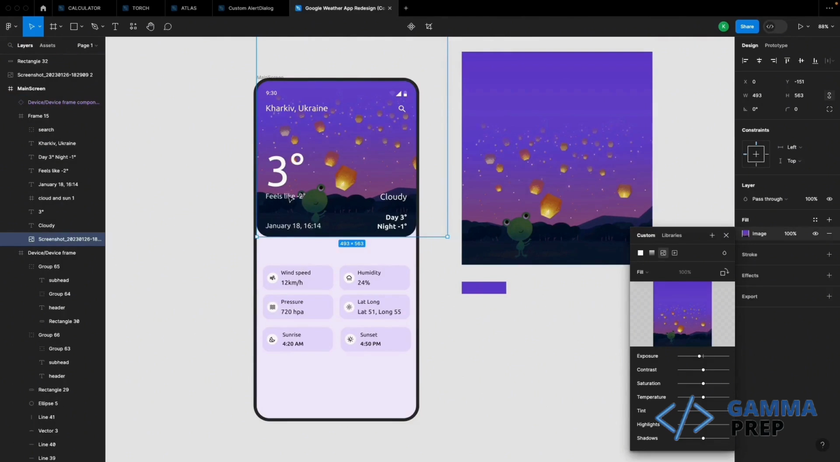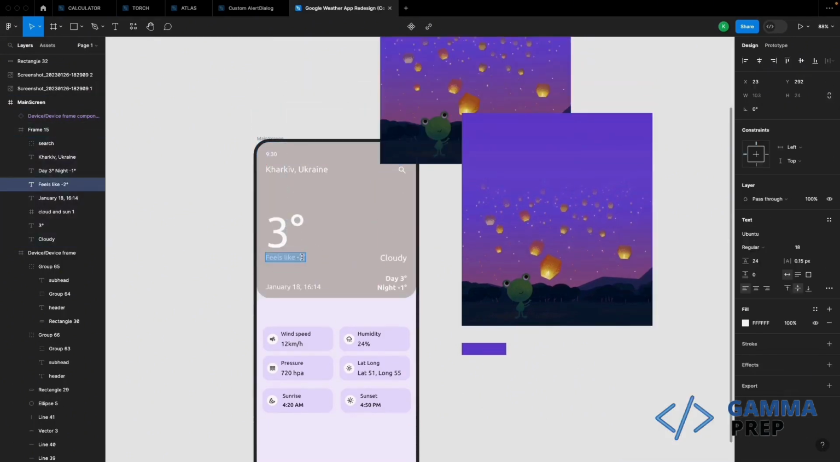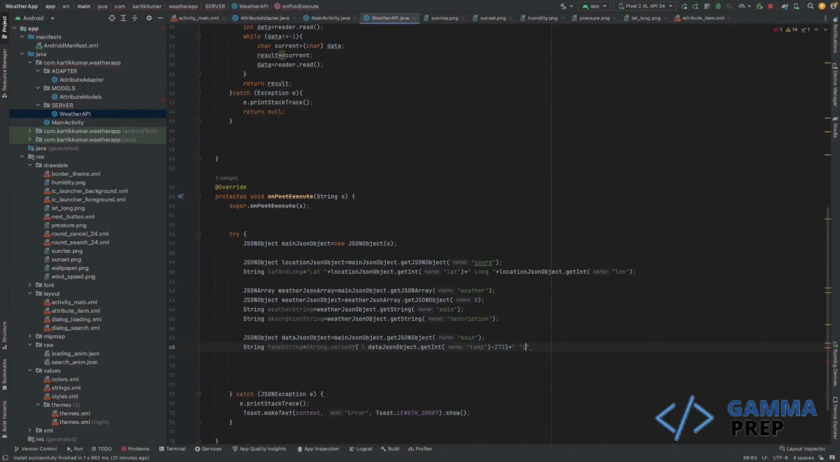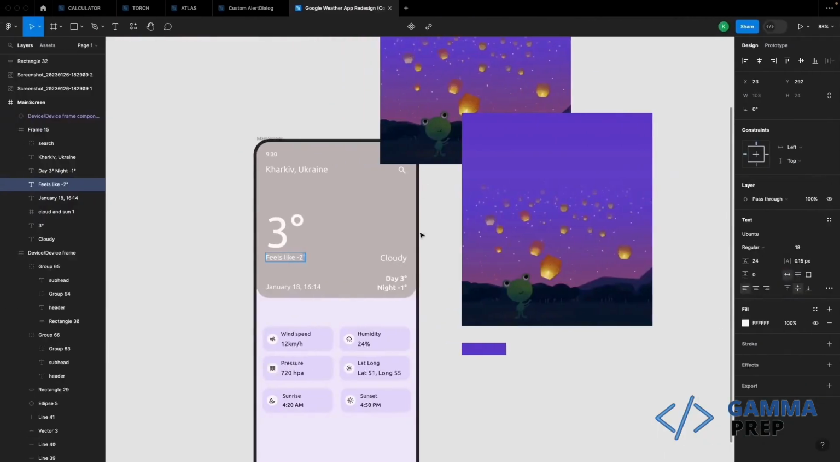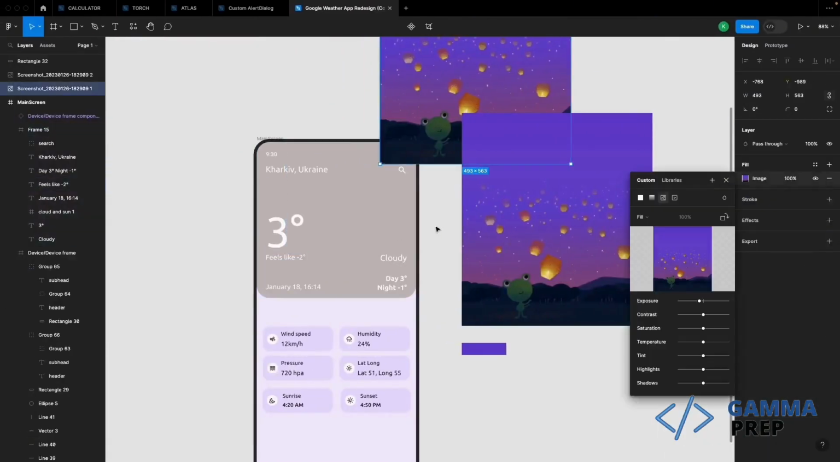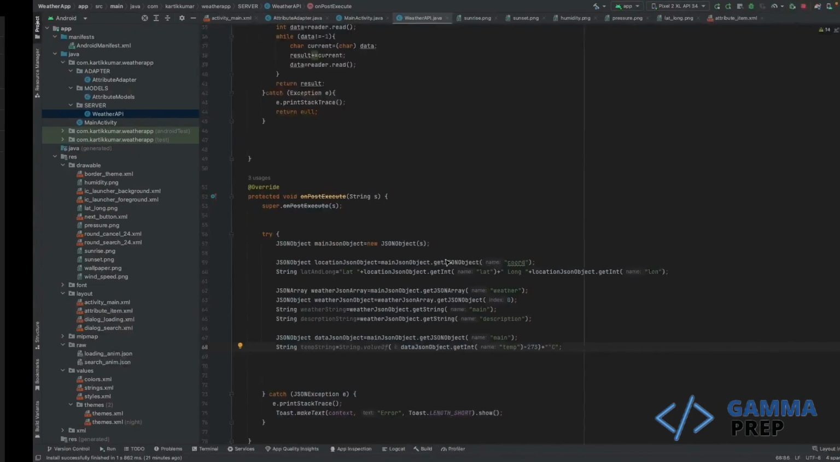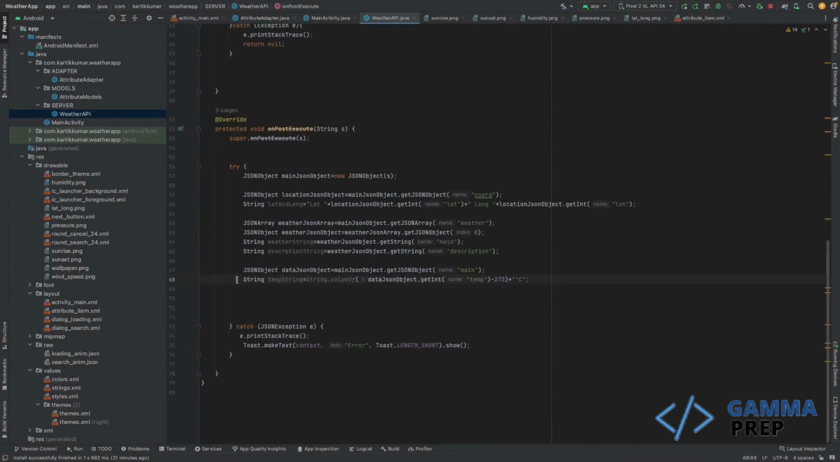What's the issue? I'm just going to copy this degree sign, come over here, paste that, and say C. Once that is done, I think it's done. Okay, done. Now, similarly, just copy the same.